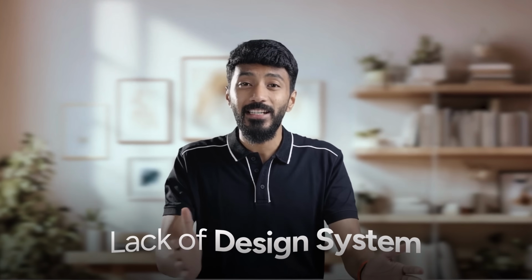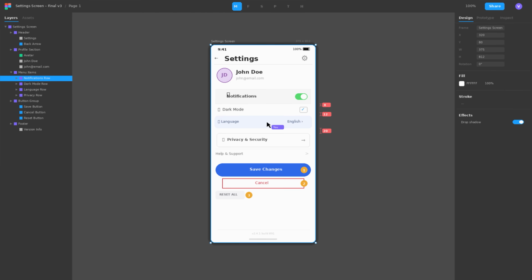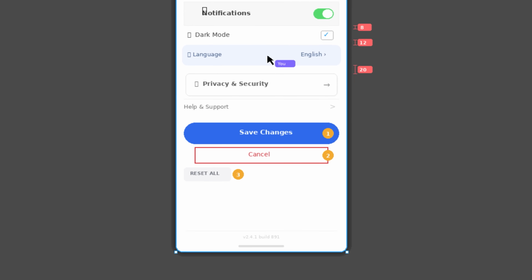Now, most AI tools will generate a UI for you, but there is no design system underneath. Every screen comes out looking slightly different, the buttons do not match, the spacing feels random. It works, but it does not look professional. Google Stitch fixes this, and here is how you use it.